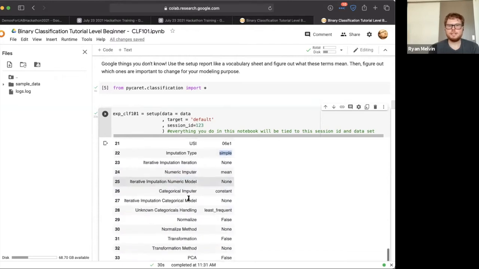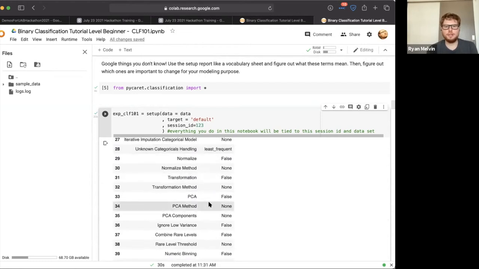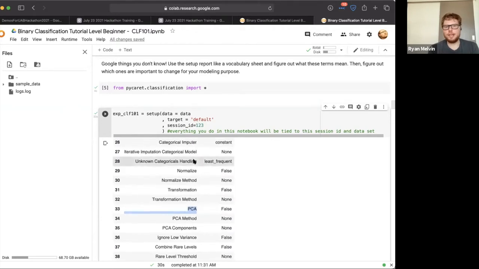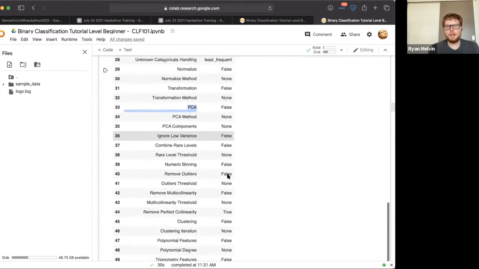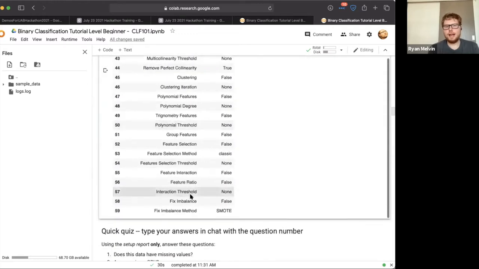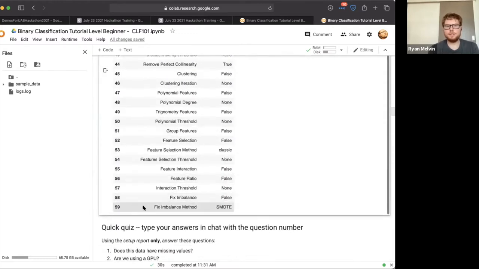So any of these things that PyCaret is presenting to you, do we want to do transformations? Do we want to use PCA maybe for feature reduction? Do we want to have iterative imputation? Do we want to normalize our data? All of this I can adjust. How do I want to fix imbalanced data? Here we're going to use what's called SMOTE. Again, I may not know what SMOTE is, but PyCaret's telling me it's about to do it. So I could just go look it up.